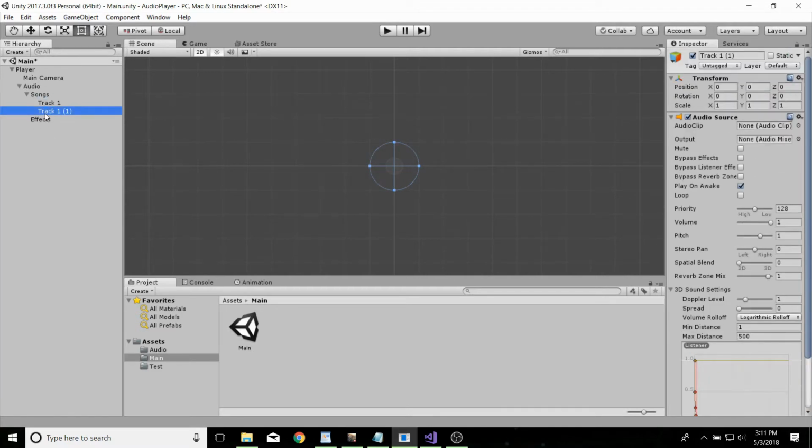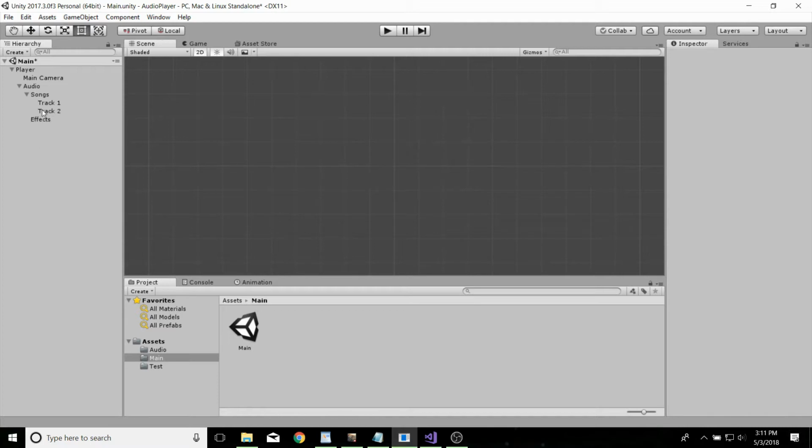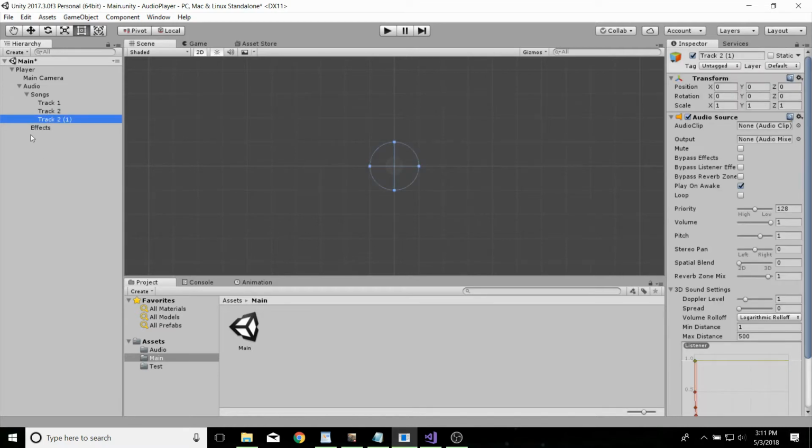Press Control D to create a duplicate of that, and name this track 2. Take a duplicate of that, toss this in effects. Call this effect 1. Actually, you know what? Just to make use of naming conventions, put that in parentheses. That way, when I press Control D, I get them named the way I like, effect 2 and effect 3, without having to press F2 and rename any of them.